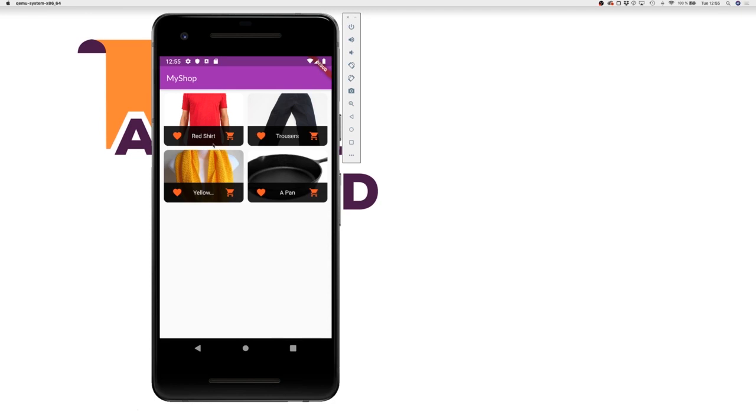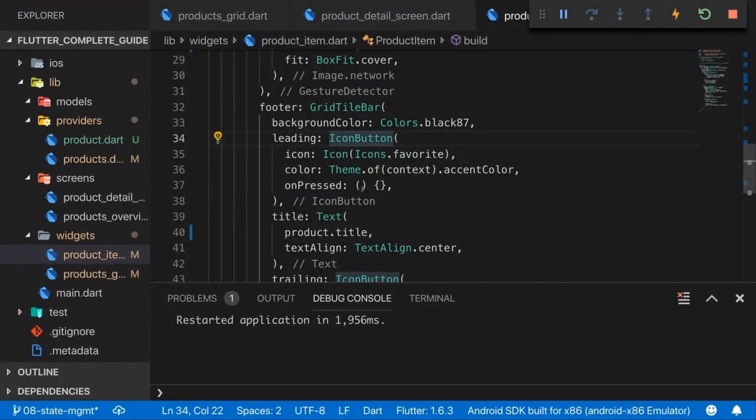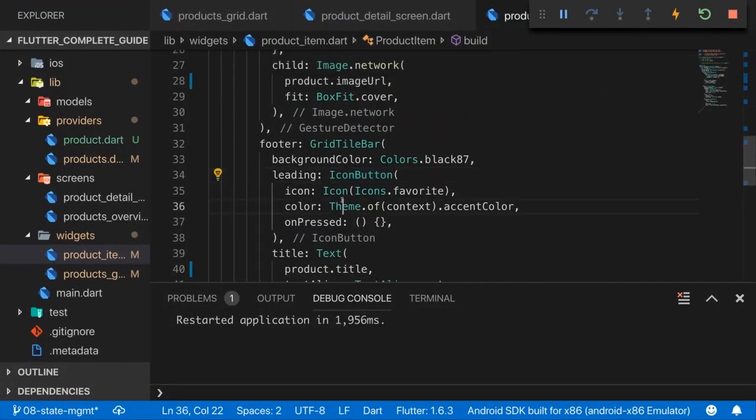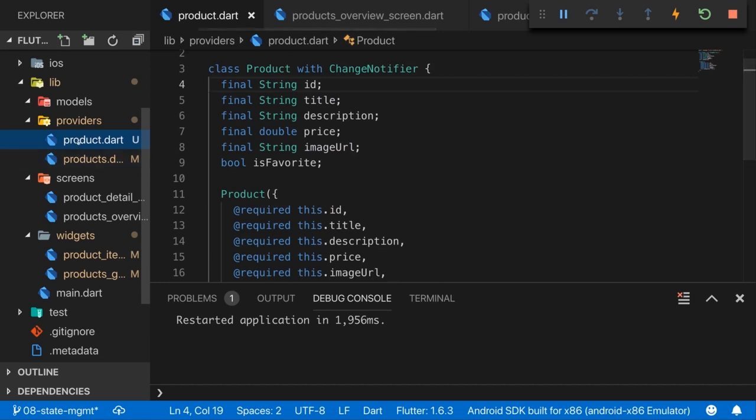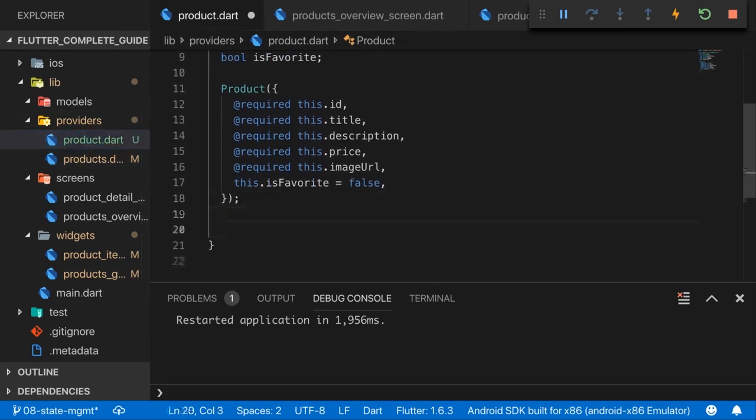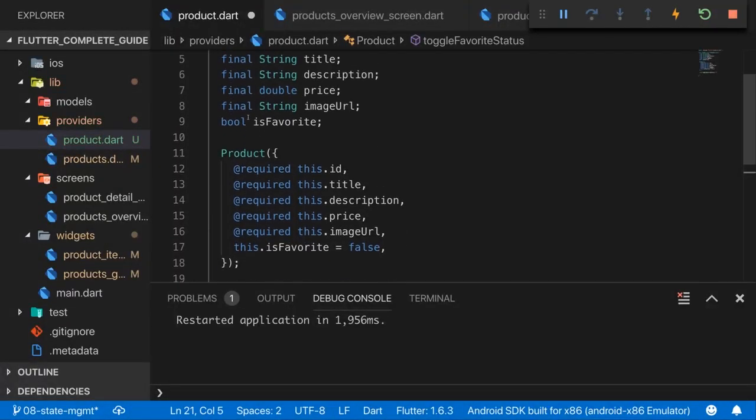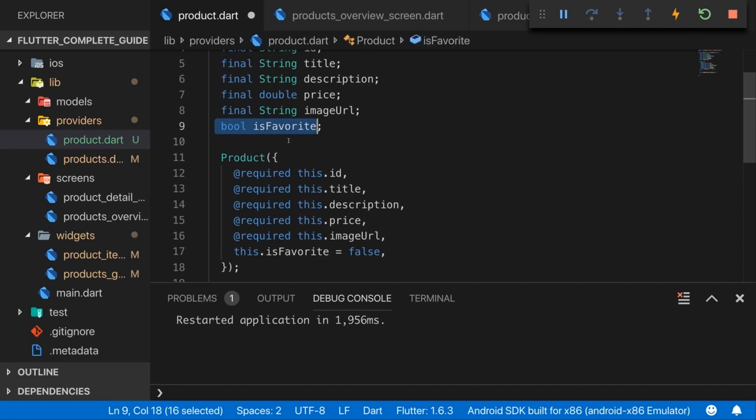The question, of course, is why are we using that pattern? Because I now, of course, want to make sure that when we tap that favorite button, we switch the favorite status of a single product. For that, in our product provider file up there in the providers folder, let's add a new method, which doesn't return anything, which I'll name toggle favorite status. And you can name this whatever you want. The idea here simply is that we invert the value of isFavorite.